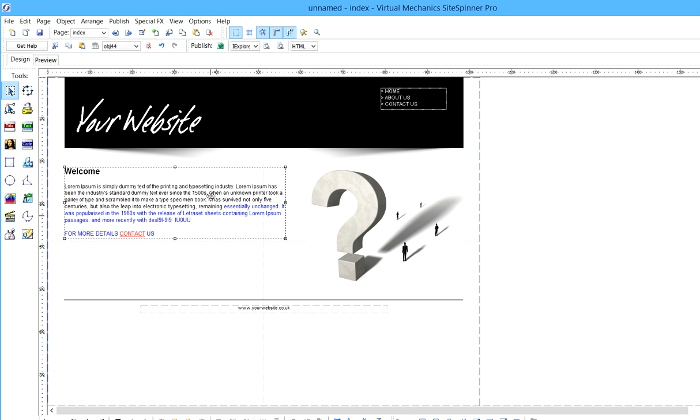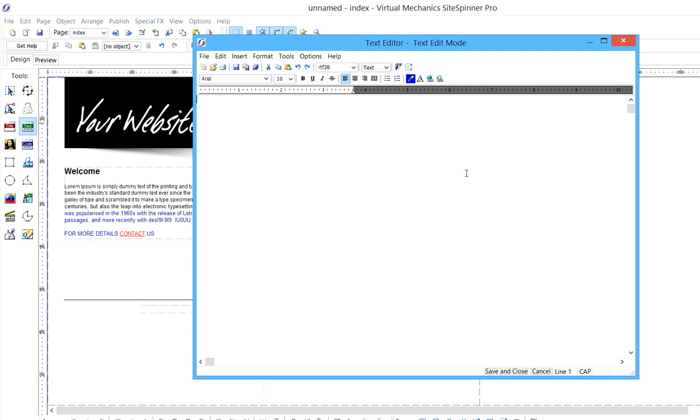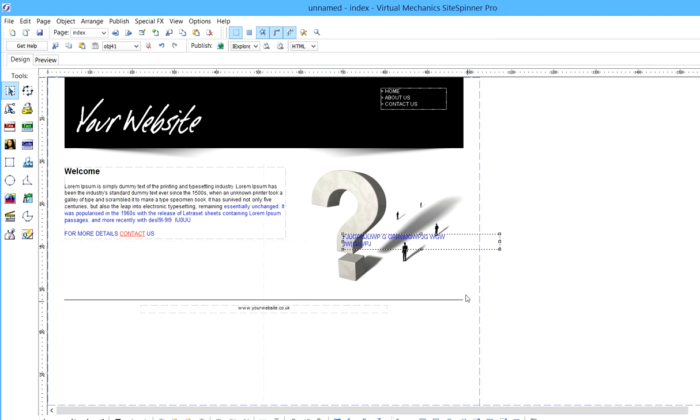Now suppose I want to add another text box. I want some more text somewhere else. What you do is you just click the little text icon and another text editor appears. And you type all your text, whatever you want to do, and you click save and close, and you've got your next text box.